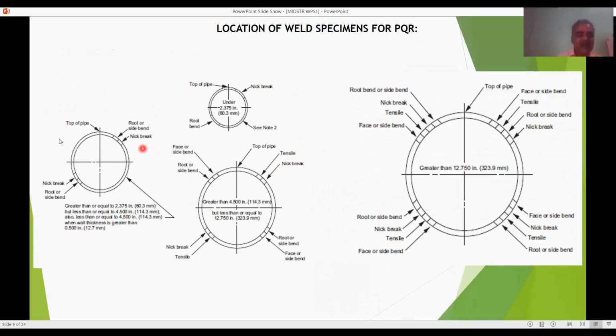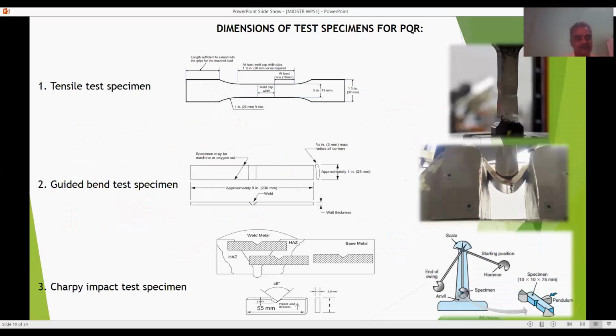It depends on pipe diameter and weld techniques. You will find these configurations in API 1104: tensile test per specimen, guided bend test specimen, Charpy impact test specimen. So you can see this. Mostly this Charpy impact test will be done for NACE material. Okay.